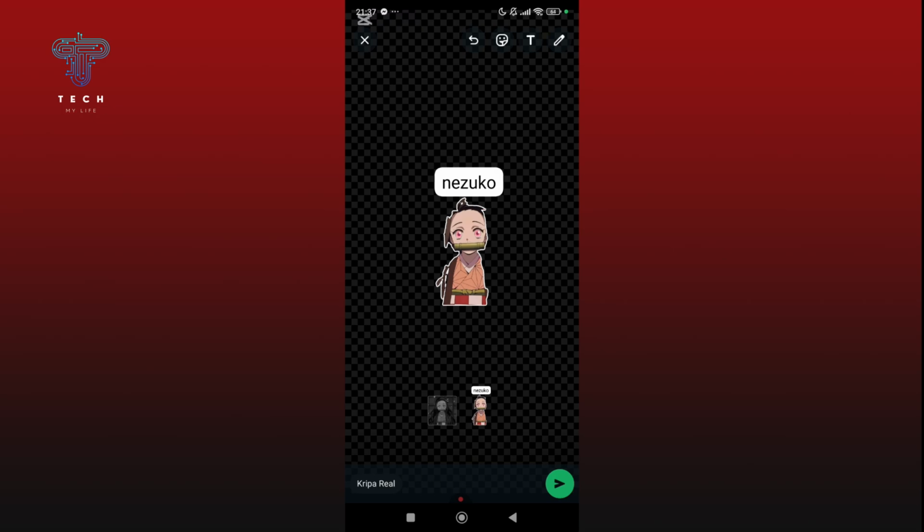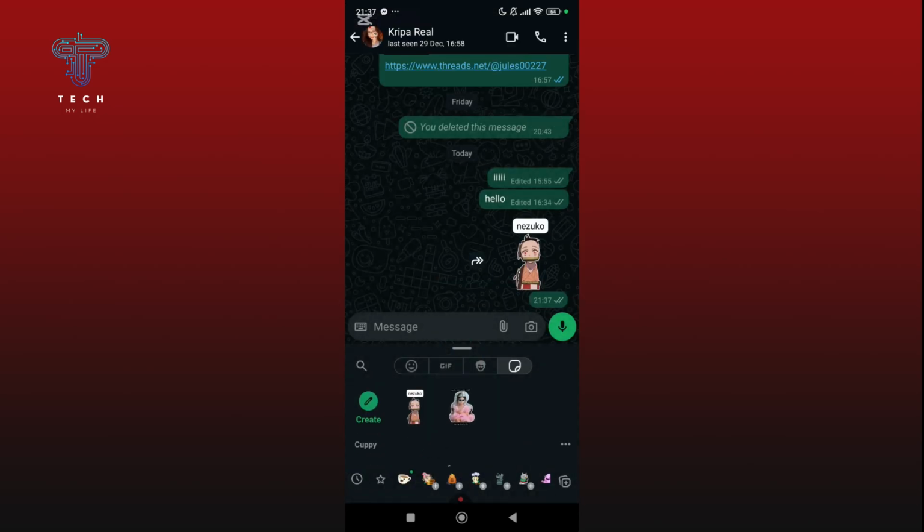Once your custom sticker is ready, hit the send button at the bottom right corner to share it with your friends. Let your creativity shine. So this is how to make custom stickers on WhatsApp.